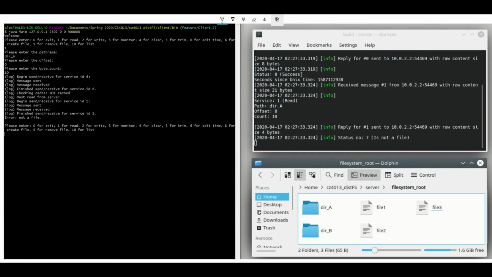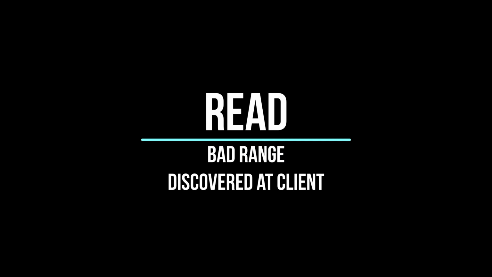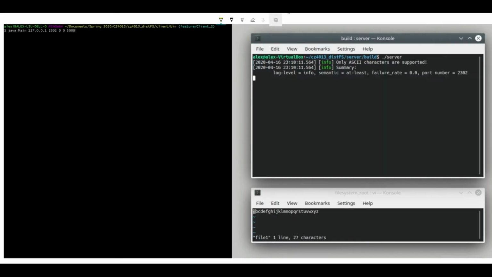So as you can see, after calling service ID 1, which is reading the content, we get an error from the server that it is not a file. That matches up with the server's log right here. So part of the client-server communication protocol is that whenever we read content, we read via blocks.